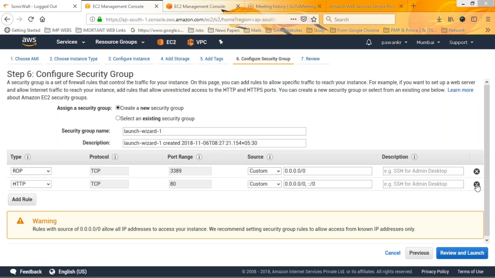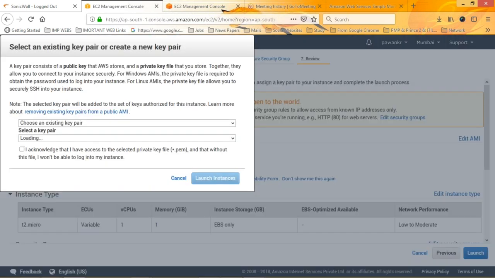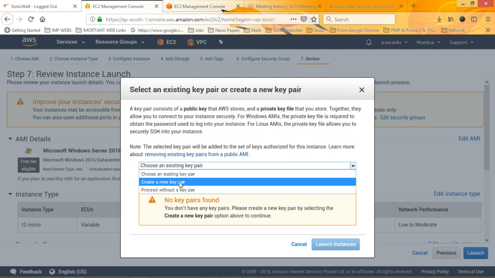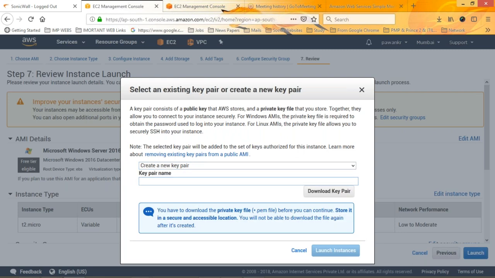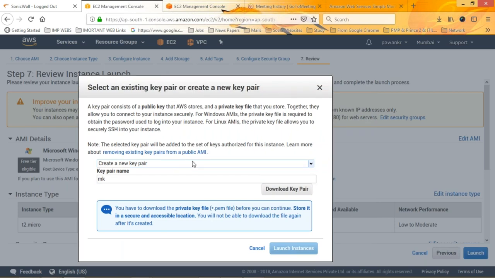Okay, go for it, and then launch. So you can just review all sort of things, and then we are going to launch the server. So it's a key pair we were talking about earlier. Create a new key pair, and this is MK, and you can just download the key. Okay, so it is required. It's a public key, right? So you have to download it.